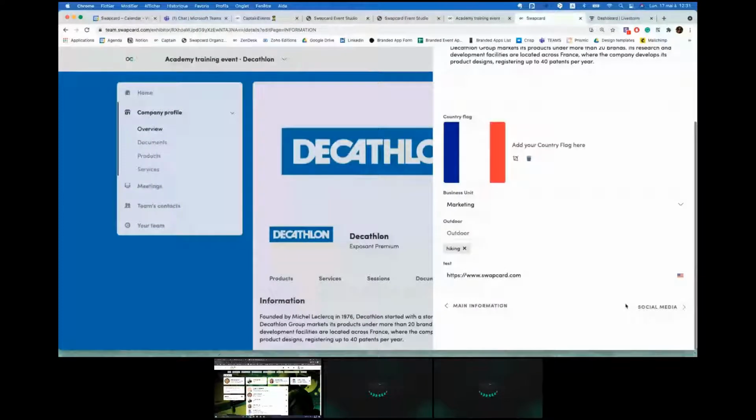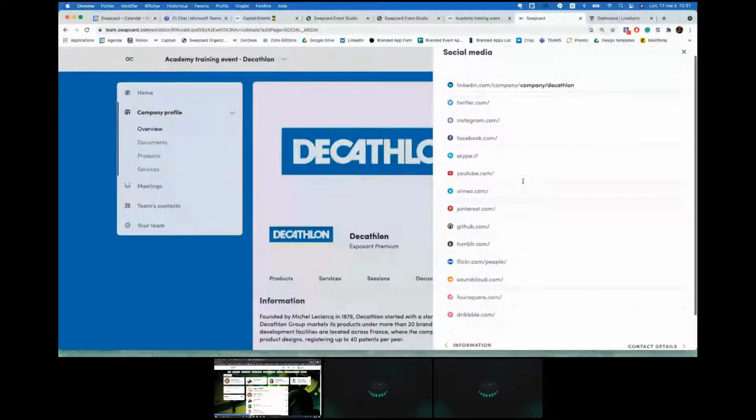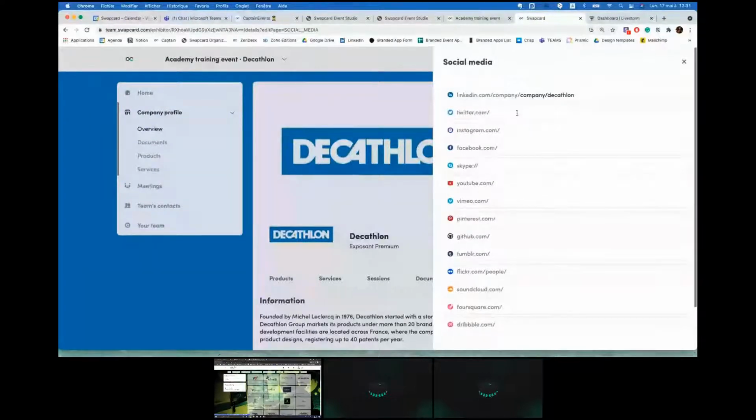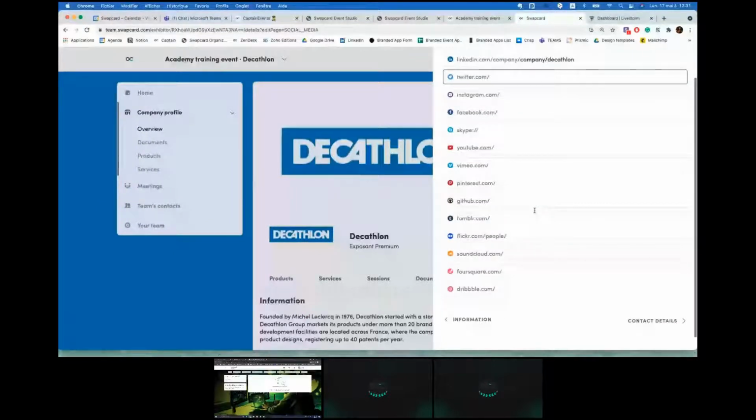Then if I continue for my company information, I will be able to add the social media here. So you have the main ones here, LinkedIn, Twitter, Instagram, and Facebook. And if you click on see all social networks, you will have more options. So you just have to write the ID of your company account because the name of the social media is already pre-populated. Yes, so you have a lot of options here, YouTube as well, if you want to promote everything.